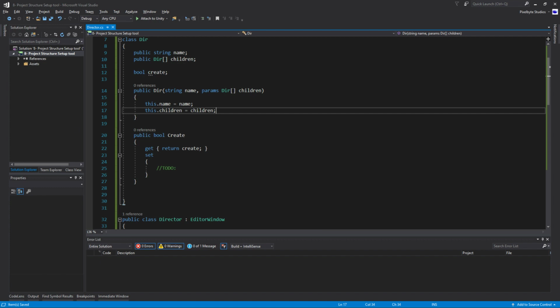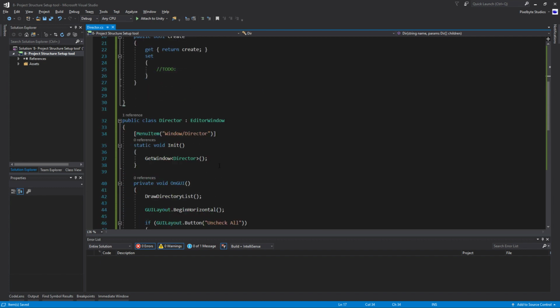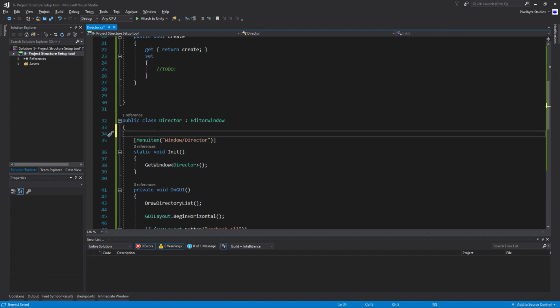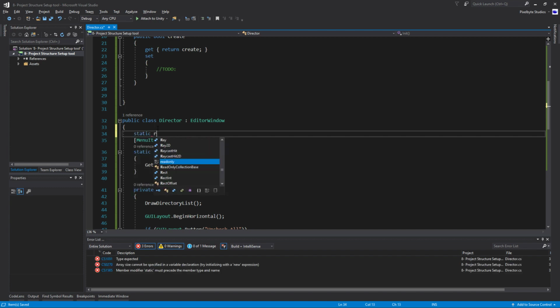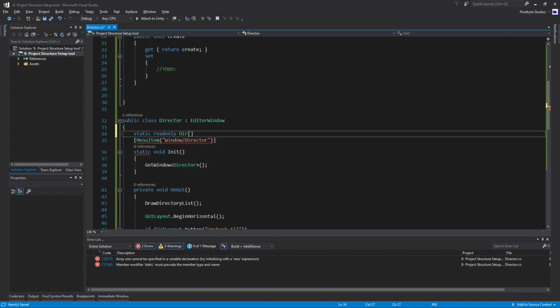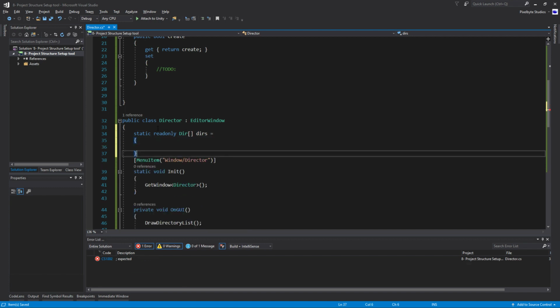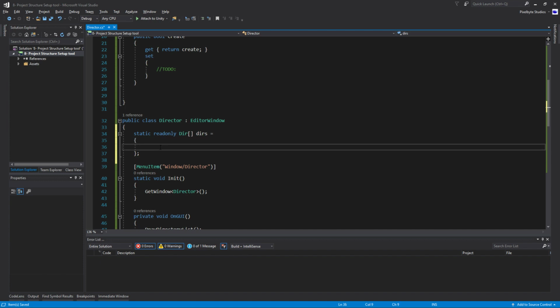So let's just think about how this would play out. What we want then down here in our director class is probably something static. So basically we want to have a set of these, and this is going to be our proposed project structure. Inside of here is where we create the directories that we normally use for our project structure.